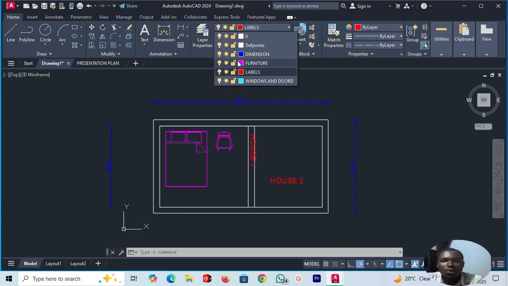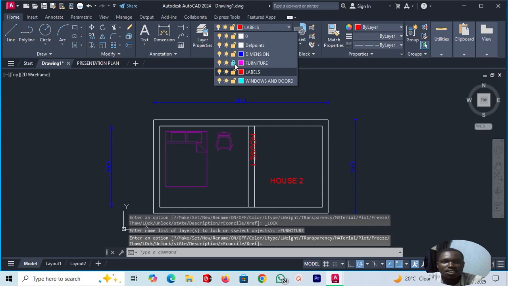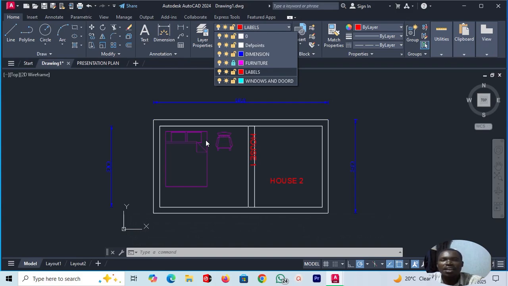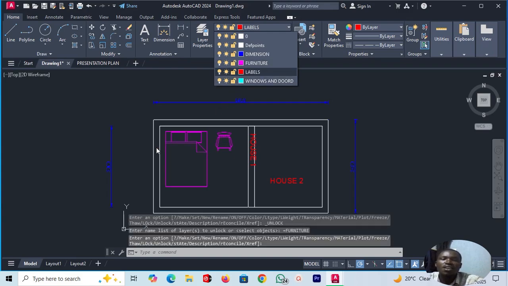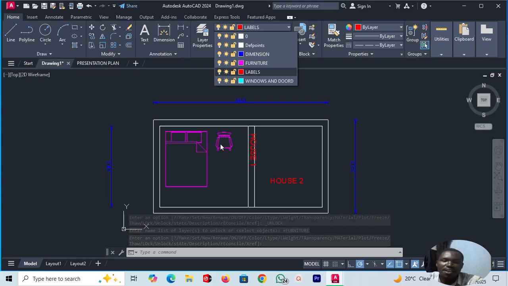What about locking? What does it mean? Locking means that you cannot change anything. Where you have placed it, it has to remain there. Maybe sometimes you copy and then things change. So if you lock this layer, it won't change position; it will remain in that position. If you unlock it, you can copy and paste and make other changes to it.